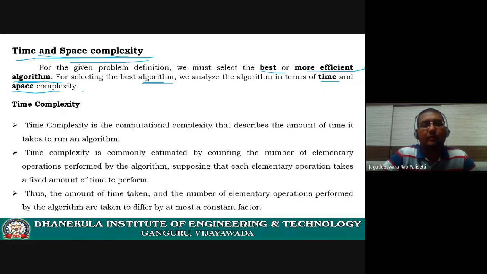Time complexity depends upon the number of statements we have written for the algorithm. That is the first point. And the second point: if that algorithm contains any iterative statements, any control flow statements, any looping statements, or any non-primitive data types, based on these the algorithm will have its own time complexity. So the time complexity depends upon two factors.